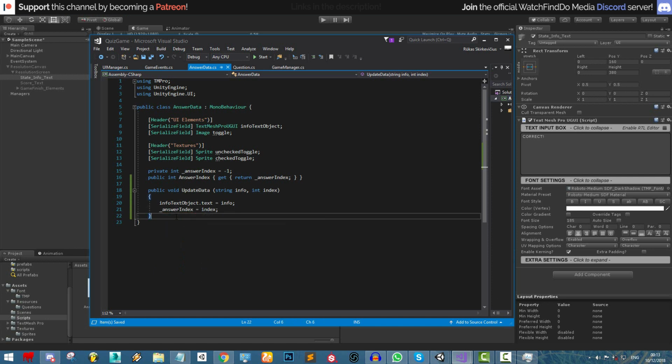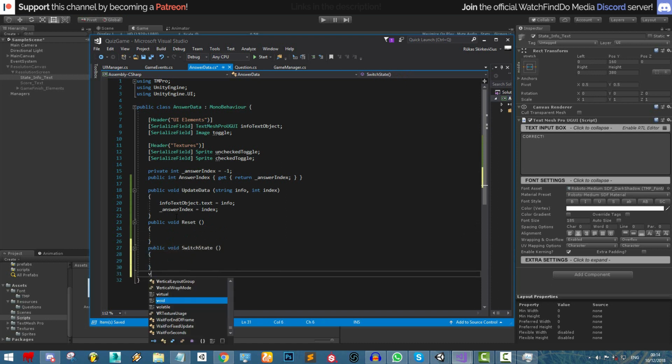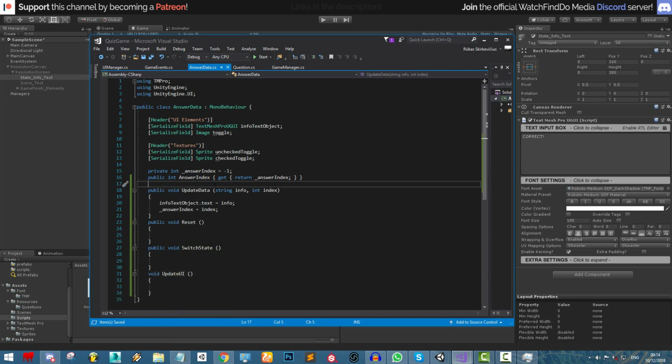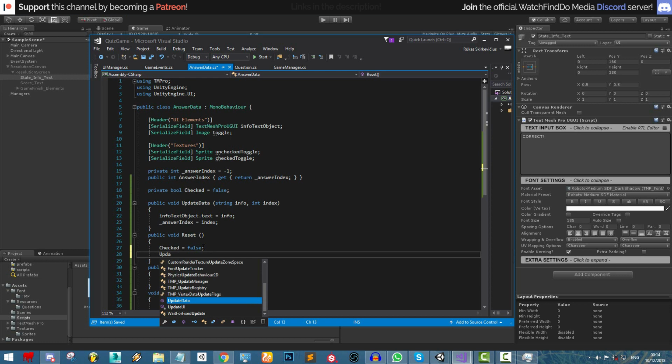All right, so next let's create a couple of more methods, and the first one is going to be called reset, and the next one is going to be called switch state, and the final one is going to be called update UI. All right, so the next thing we want is we want to create a new private bool value, which is going to be called checked, and let's say by default it's going to be false. And inside of our reset, let's set the checked to be equals to false, and let's also call update UI.